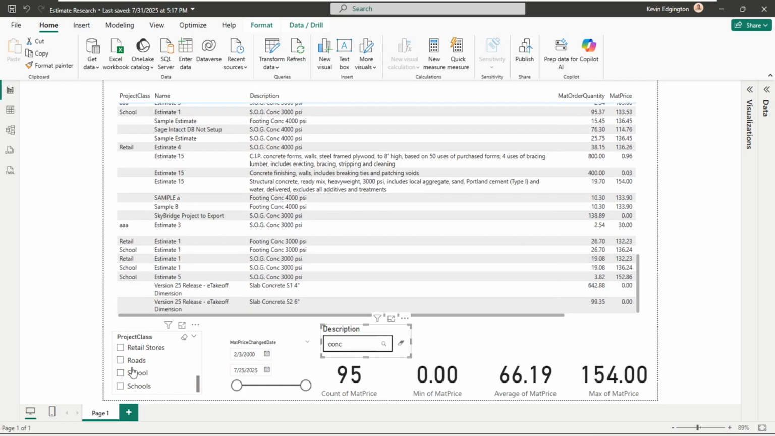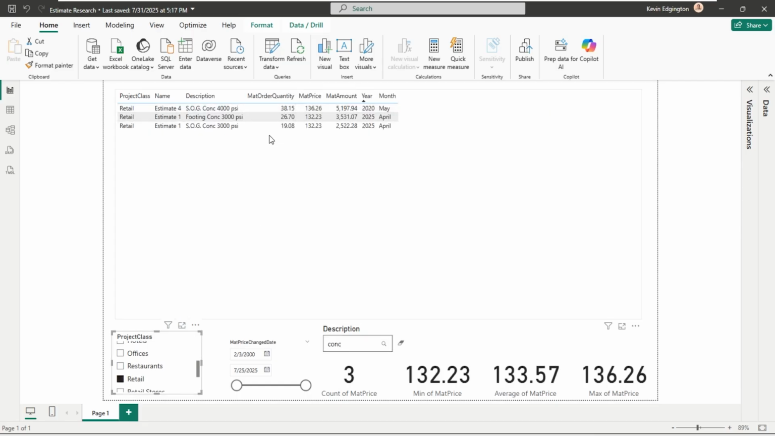So there again, if I come back and say, well, just show me a project class of retail, maybe I've only got 3 items. So in this case here, I've got 2 items in one estimate and 1 item in another estimate.